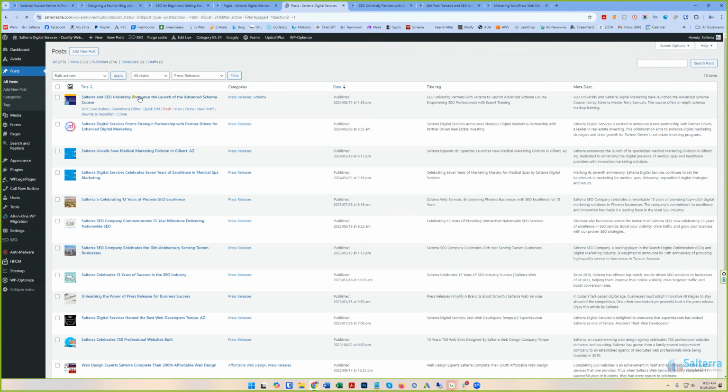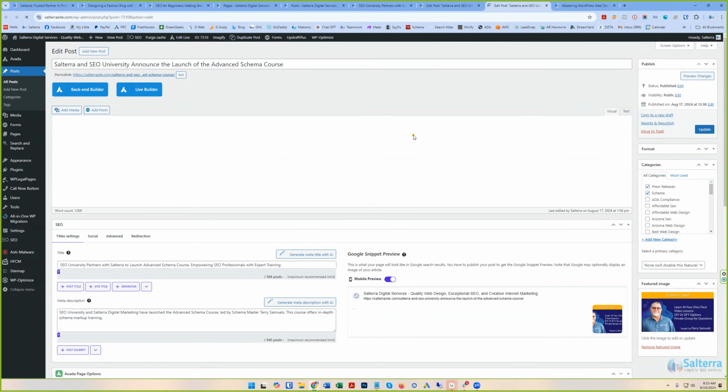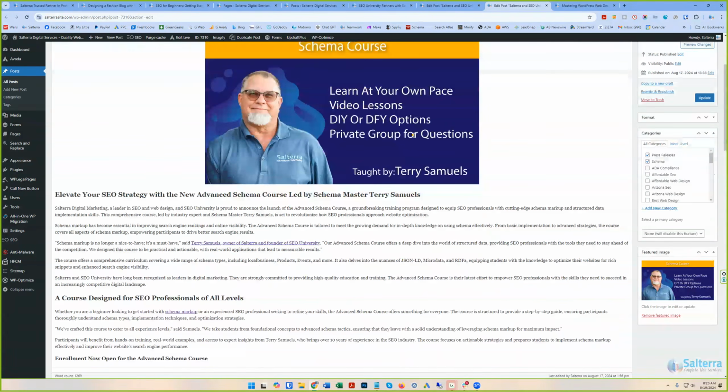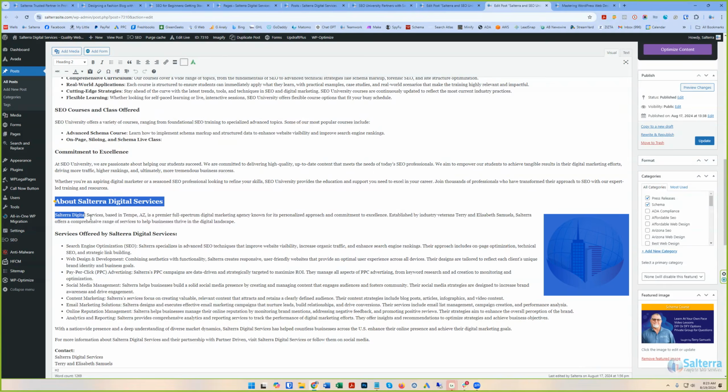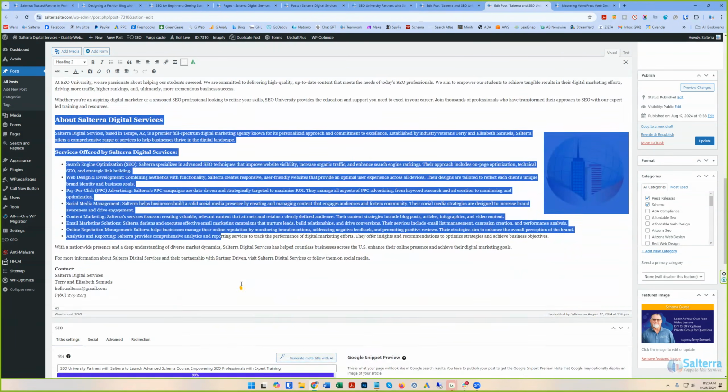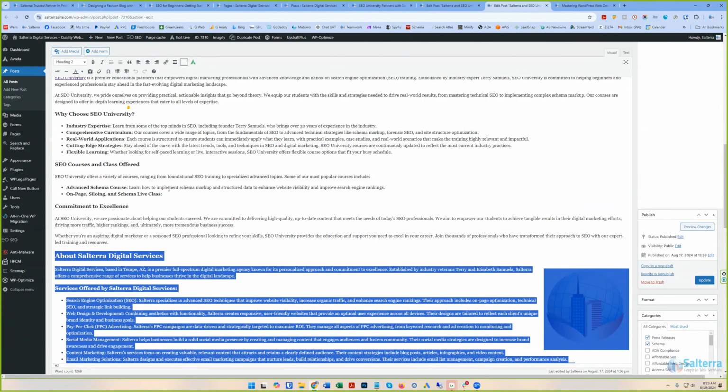Grab the most recent one, and that's the one you use as a template. Okay. If it's for Salterra, you don't need to change a bunch of stuff. All this stuff down here would stay the same about Salterra. All this stays the same. So the only difference is the stuff above.